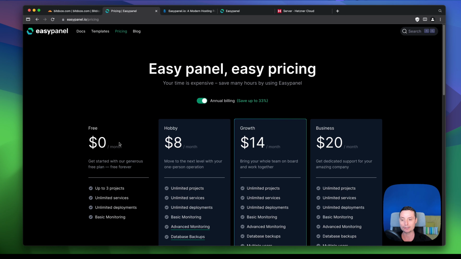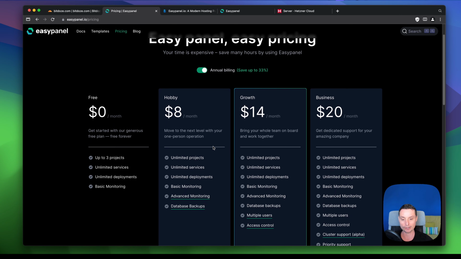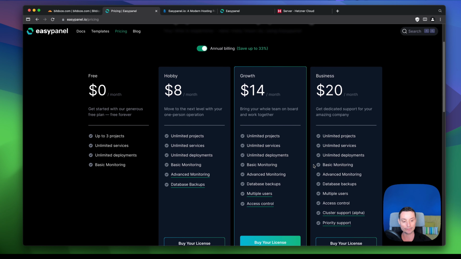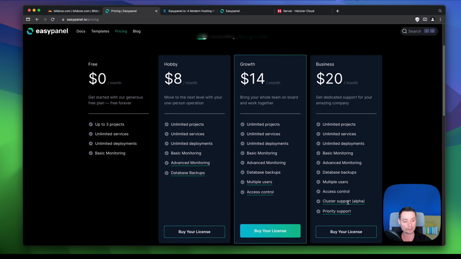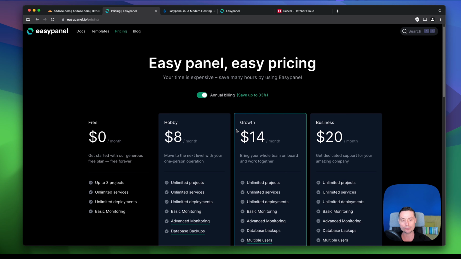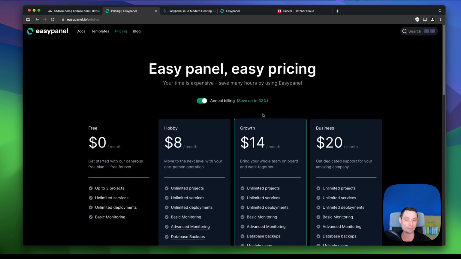Easypanel has a free tier that can help you host up to 3 projects with unlimited services and deployments. So in this project, you can add as many services and deployments as you like, and it has a basic monitoring, and you can enhance the functionality if you need with advanced monitoring, with multiple users, with access control if you want. And right now there is also cluster support that is currently in alpha and is being worked on. So yeah, Easypanel is like this. To host it you need 2 GB of RAM and 2 CPUs. Imagine that you'll have some containers that will run in here, and they will need to go and fetch things and run.